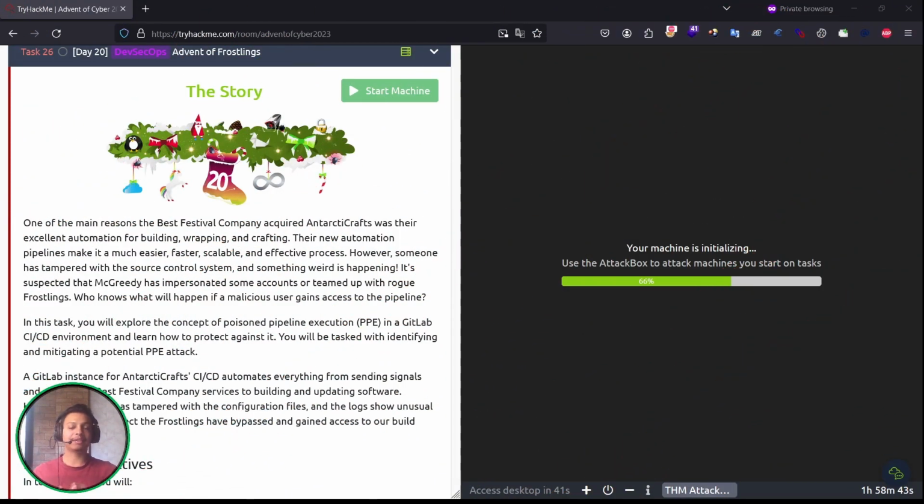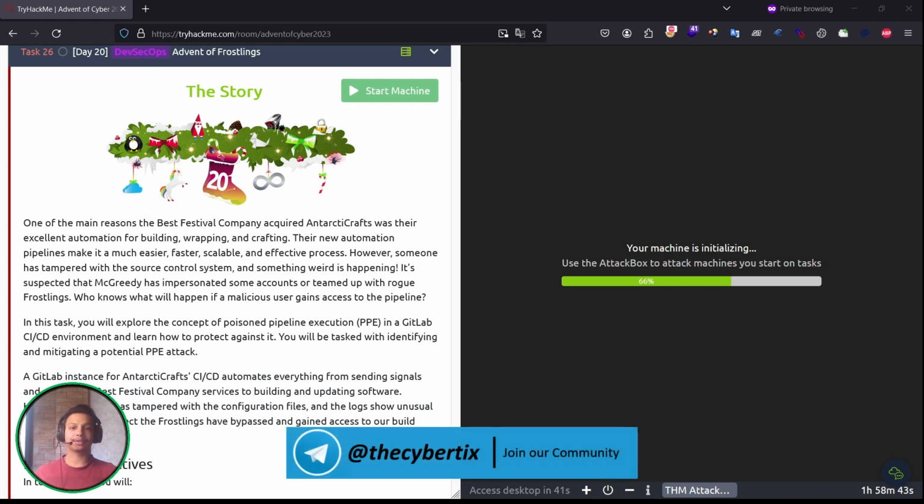So let's start with our day 20 task scenario, where one of the main reasons the Best Festival Company acquired Antarcticraft was their excellent automation for building, wrapping and crafting. Their new automation pipeline makes it a much faster, scalable and effective process. However, somehow it has been tampered with in the source control system and something weird is happening. It's suspected that MacGreedy has impersonated some accounts or teamed up with the rogue Frostlings.